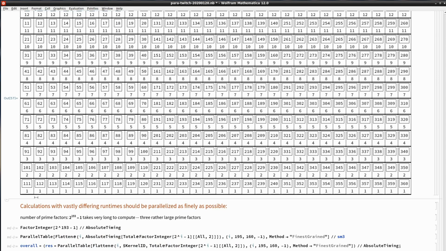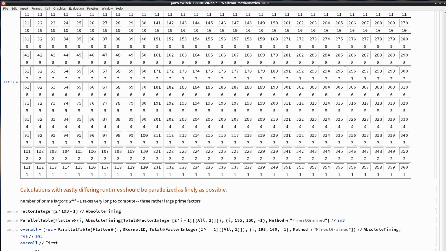Okay, so as I said earlier, calculations with vastly different runtimes should be parallelized as finely as possible. And here's an example where I have one job that takes particularly long compared to its neighboring jobs. Computing the prime factors of the number 2 raised to the power of 193 minus 1 takes very long. There are 2 prime factors that are very large. And it takes about 10.5 seconds here.